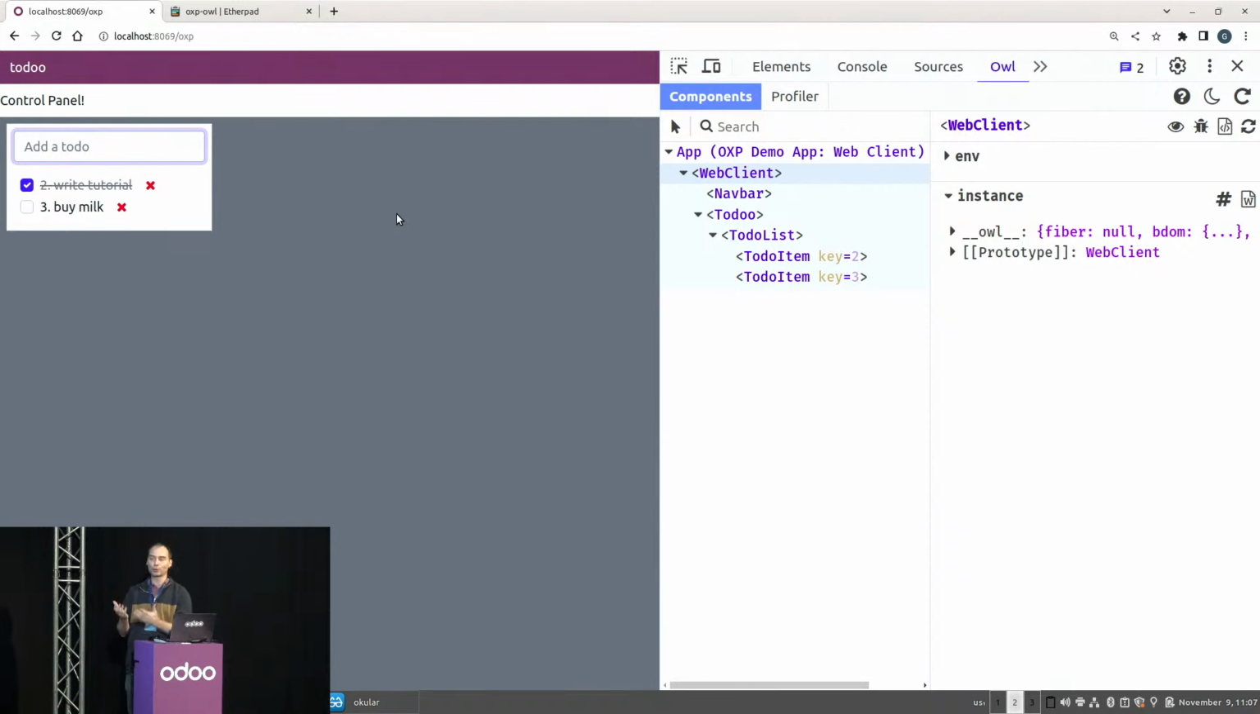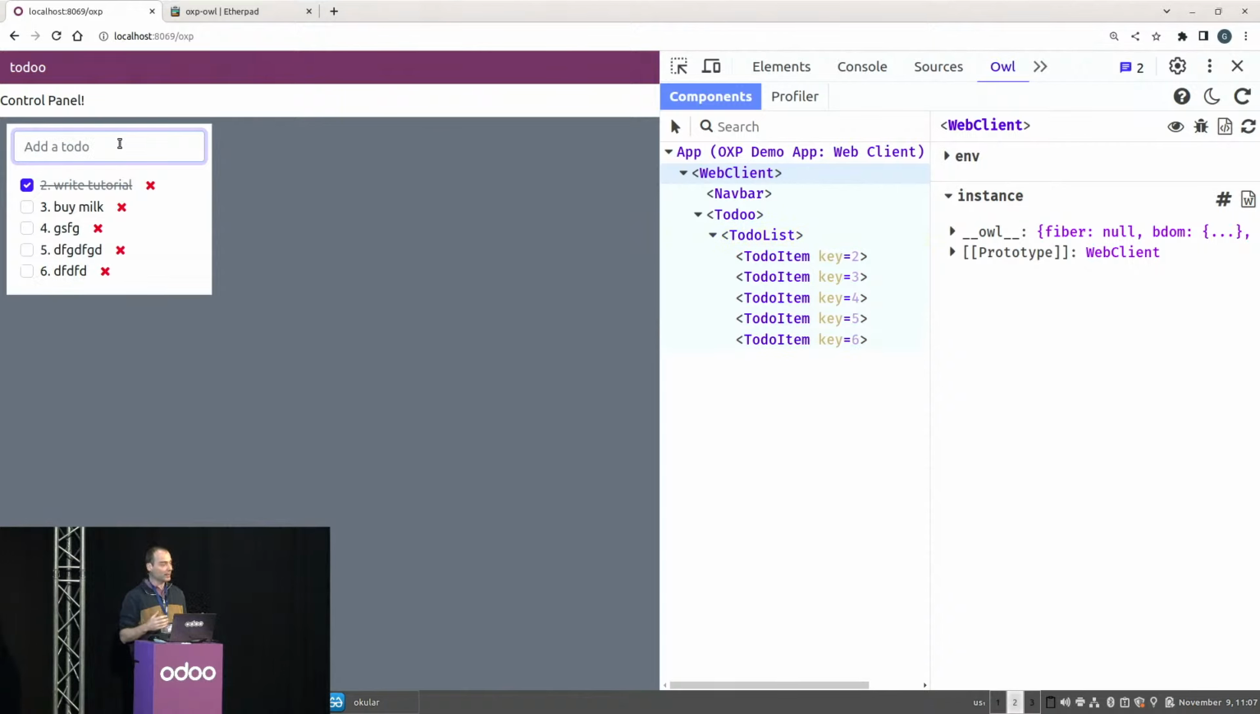Now we're getting more structure. It looks more like an Odoo application. We have a control panel. That's just because I wanted to mimic the web client. We will add some buttons here in a moment. And we have one to-do list just here. And you see, it's alive. It's really the same component that we did. But since it's a component, it's reusable. We can add more than one to-do list. That's what the next step is about.